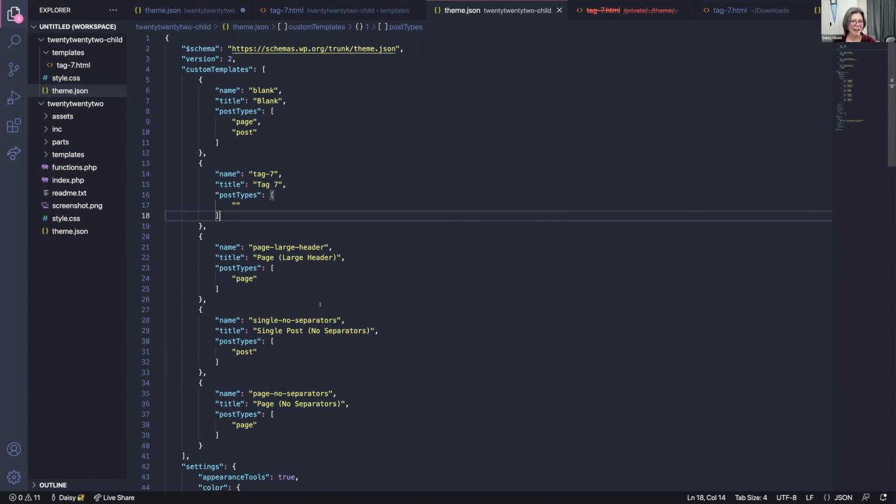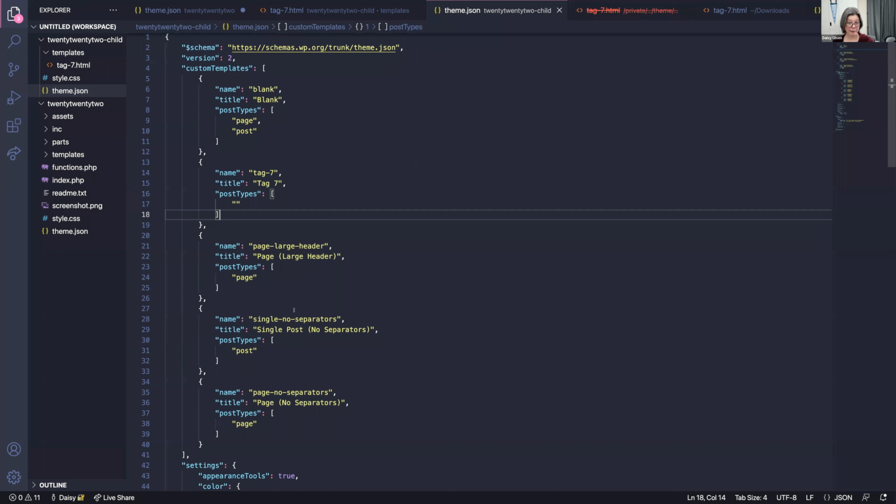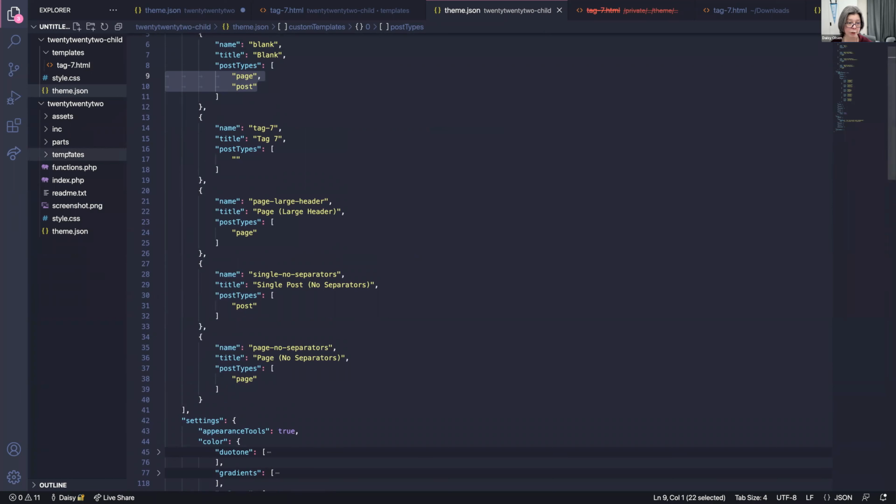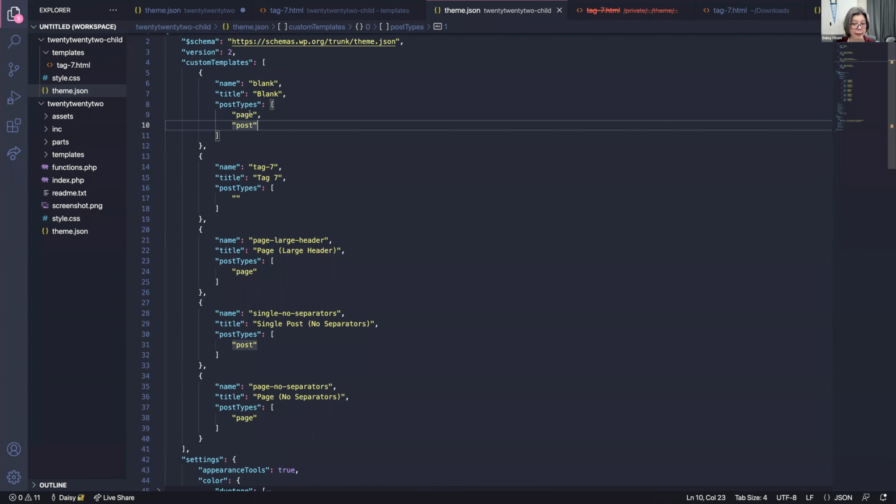All right, so we've talked a little bit about the custom templates part of theme.json and what it actually does. It determines what post types the templates are available for. The two post types that are most commonly used on a regular site, or a site without any extra customization, are either page or post. So if you look at the ones in this theme.json file, which was copied over from 2022, you can see that we have several page templates. We have one for both posts and pages called blank, and then we have one that is just for posts, called single with no separators. So you can mix and match.